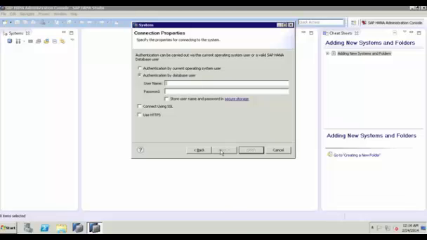Next, we need to choose our authentication. Now, we're going to log in this first time with the system user, and the password I'm going to choose is the password that I created before in our SAP HANA 1 Management Console.